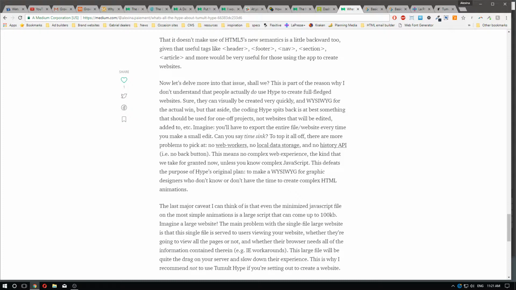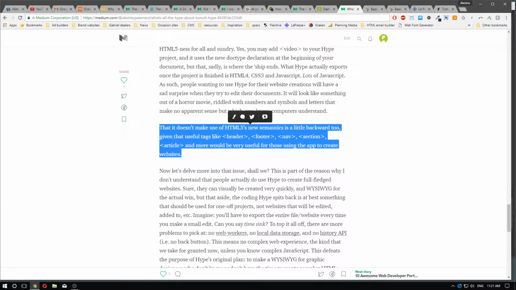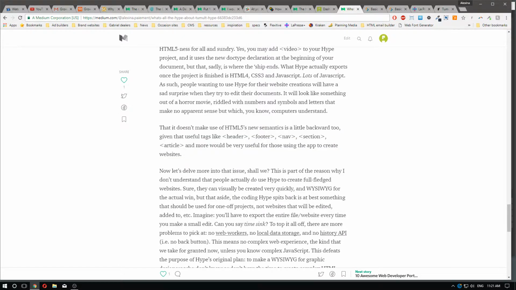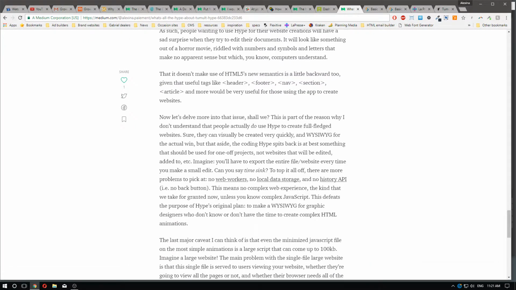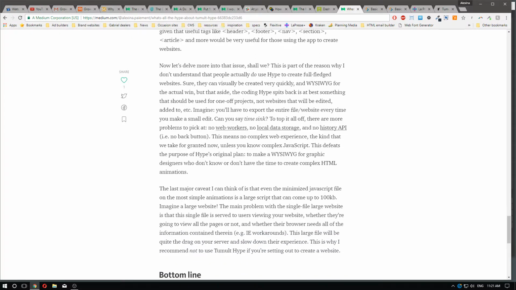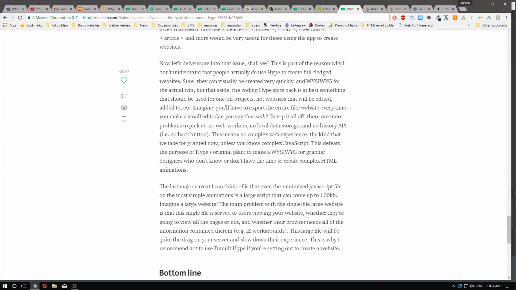So basically what I'm trying to say is that Hype is not going to create a professionally designed, or developed, I mean, a professionally developed website. God, that's like an insult to myself. Anyways, now let's delve more into that issue, shall we? This is part of the reason why I don't understand that people actually do use Hype to create full-fledged websites. I really don't. Sure, they can be visually created very quickly and WYSIWYG is an actual win, and that is, what you see is what you get, right?